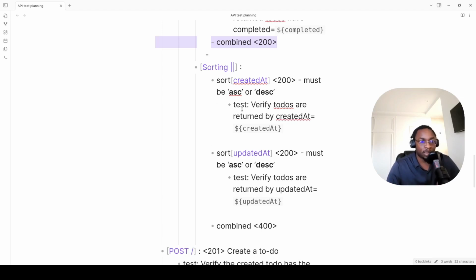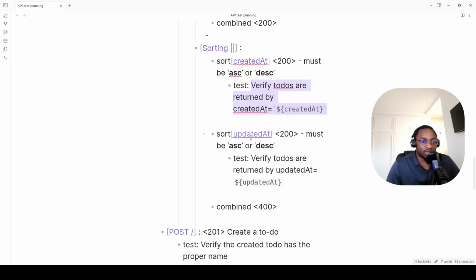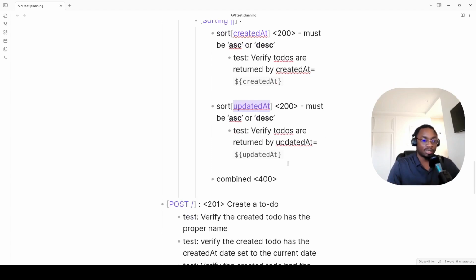All right. So what are we testing here? What we want to test is verify the to-dos are returned by created at equal this. The same thing goes for the sort here. For the updated at, it is the same as the created at, but here we want to display what has been modified recently. This can be a good scenario in some apps where you want to display all of the to-dos that have been modified lately up, so that if the user wants to modify them again, it's way easier. And as you can see here, we have a combined test which is 400. So the combined test here is supposed to fail between two of them.